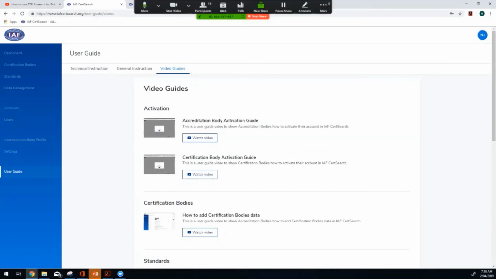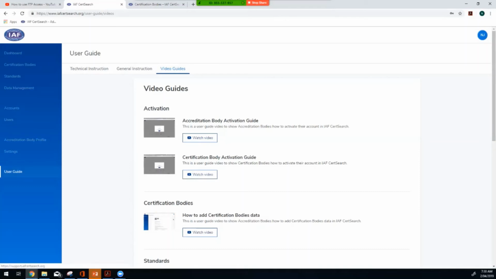So that's nearing the end of the presentation. Before we tackle any questions and answers, the main thing I'd like to emphasise is that we need all the ABs to activate and get their certification body data in.